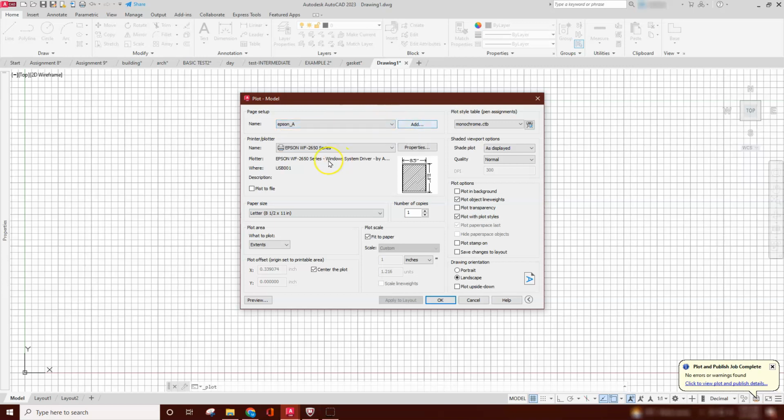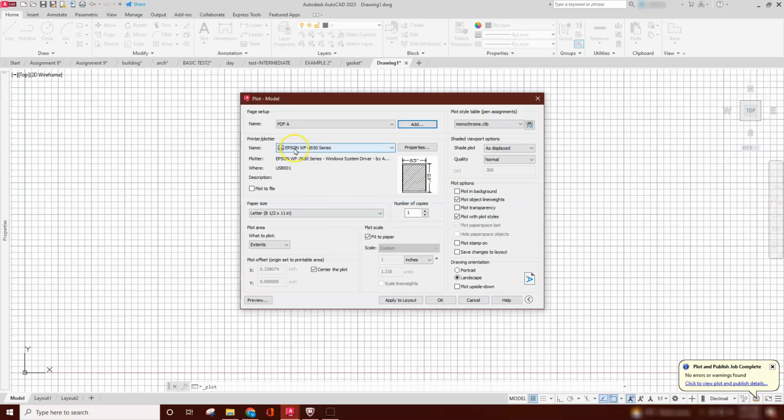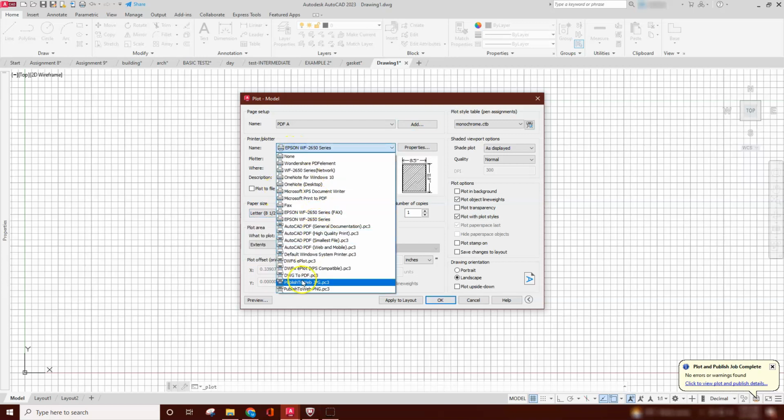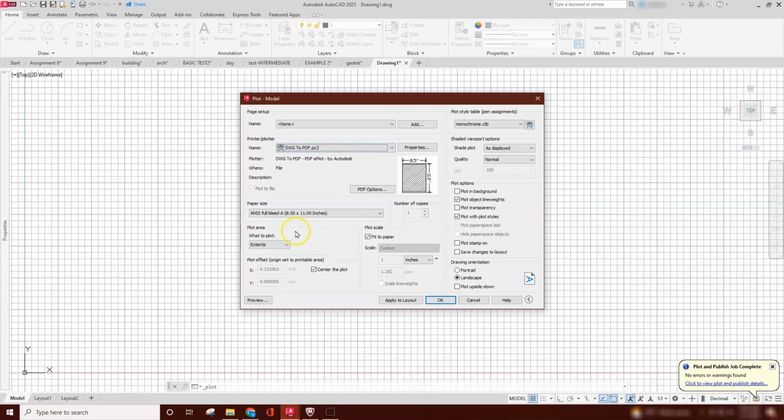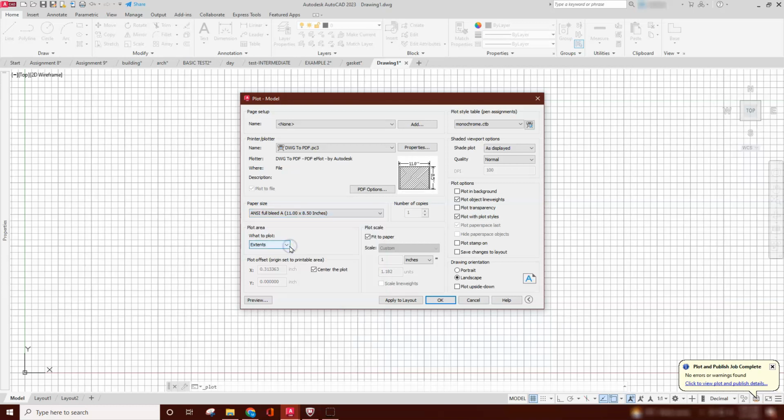I'm going to go ahead and add another one. In this case, I'm going to name it as a PDF because I want to create a PDF that can do an A size. What I like to do is always use the DWG to PDF. Then I'll pick an A-size piece of paper in here, and I usually like to put mine in landscape mode. So therefore, I'm going to make the bigger number in front. So it's going to be an ANSI full bleed A-size 11 by 8.5.